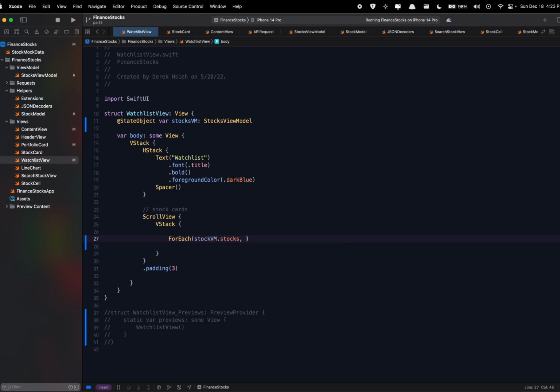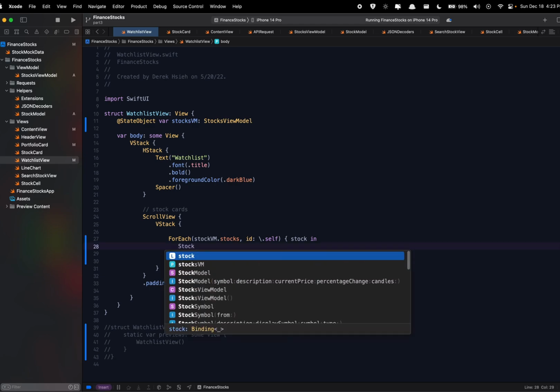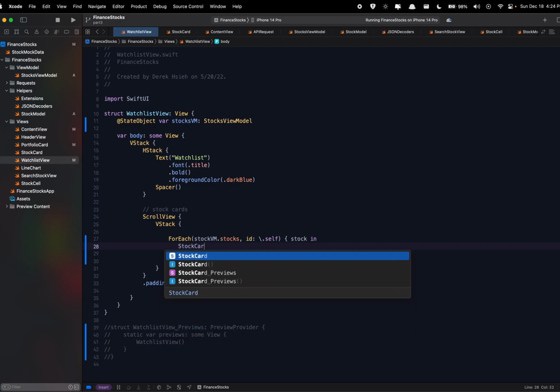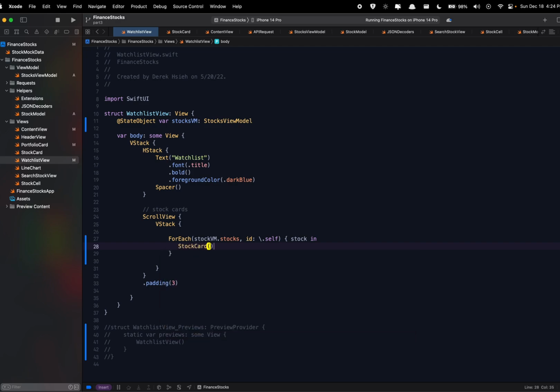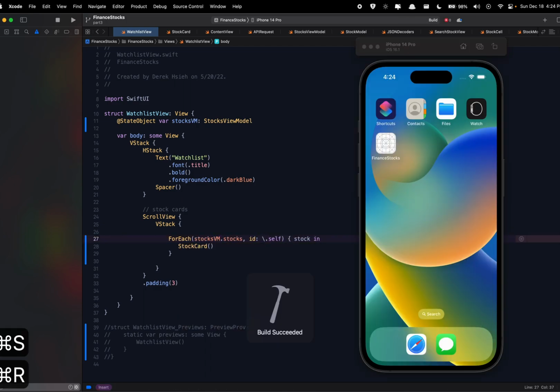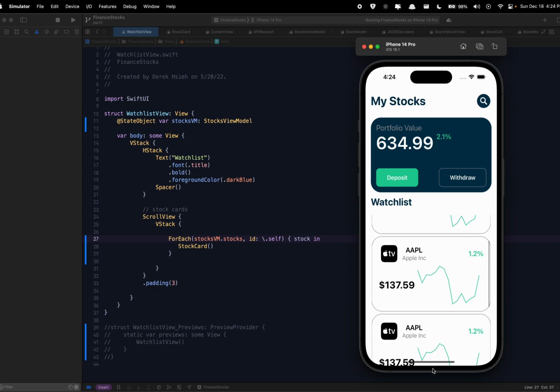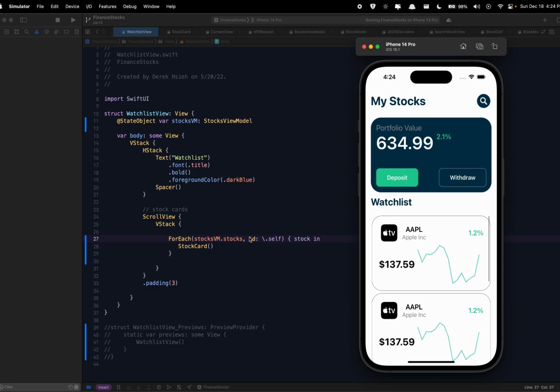So here we're going to do .stocks, and then we have to have an ID, and I'm just going to set this as self, but that's not too important. Okay, so now inside of this closure we can create our stock card. We didn't have it take any variables, so now we're going to edit that. Let's just make sure that it does work now, and then we should have 4 cards saying Apple. 1, 2, 3, 4. Great, because we have 4 stocks in our ticker.